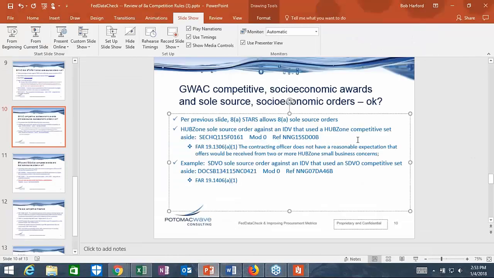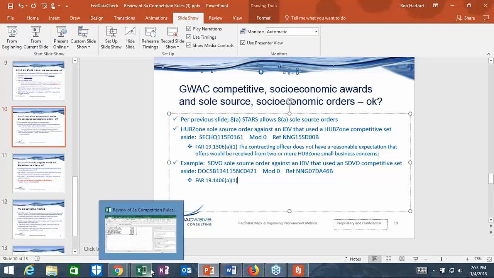We saw a HUBZone sole source using a HUBZone competitive set-aside. You do see a lot of SDVO sole source against SDVO competitive set-asides. The thinking is that's okay. Anyone have a comment on that? We don't have the documentation for sure on that.